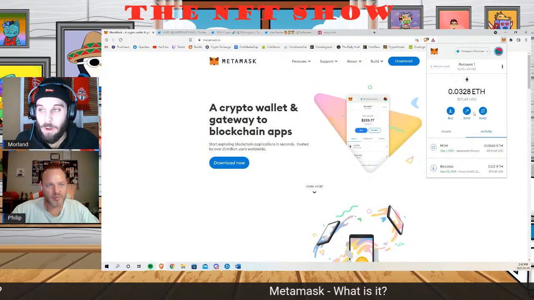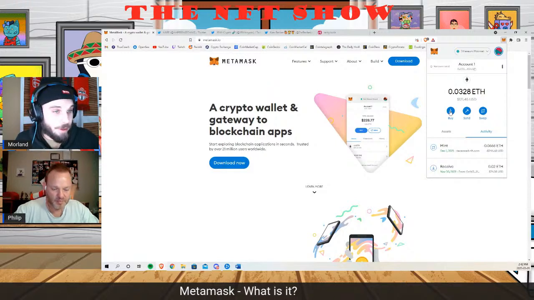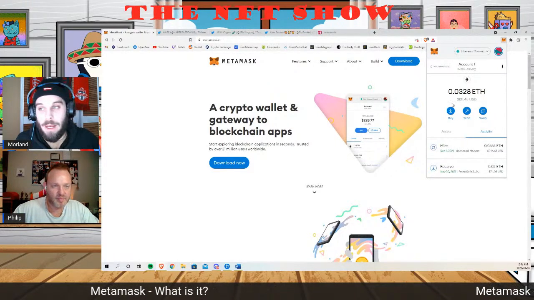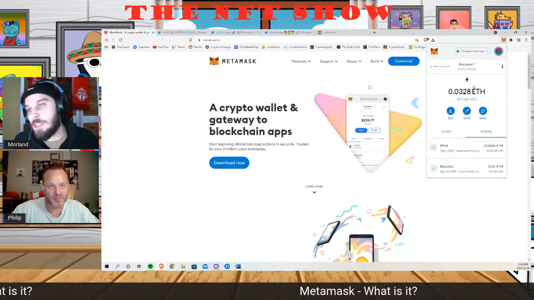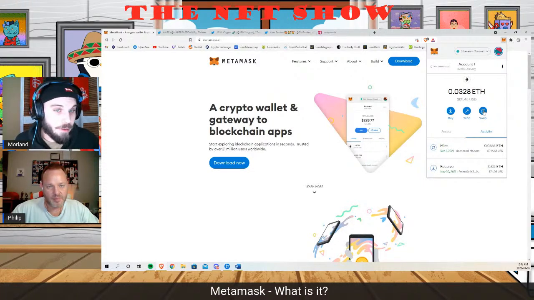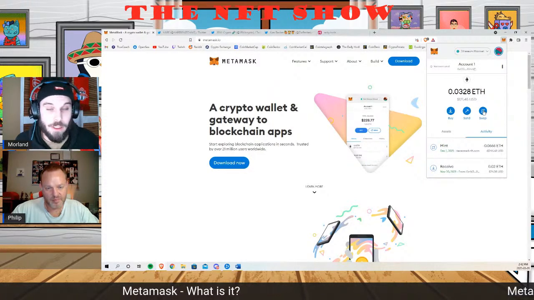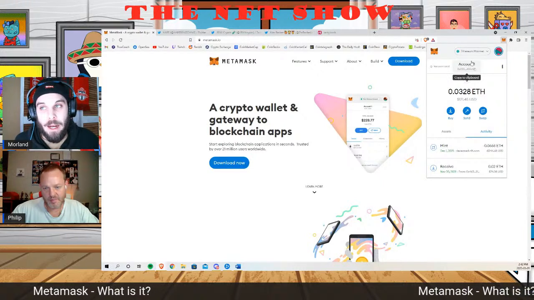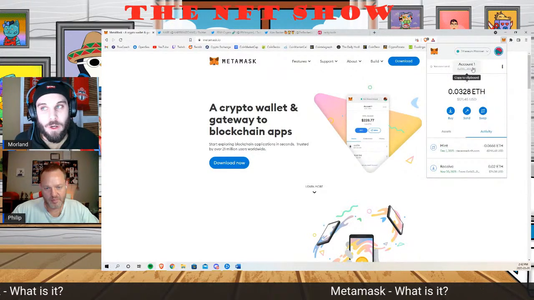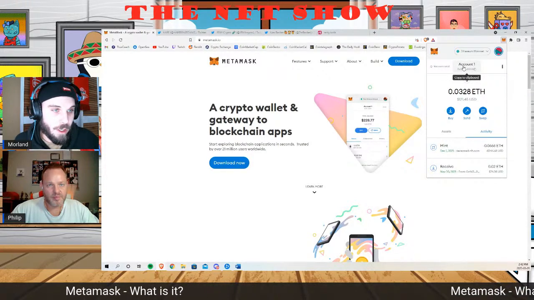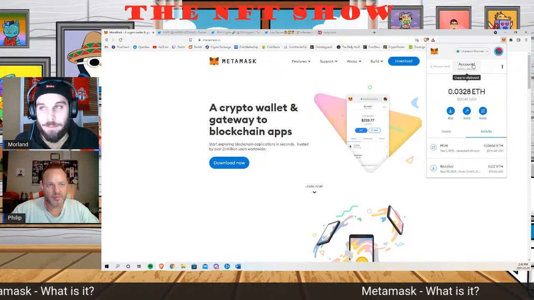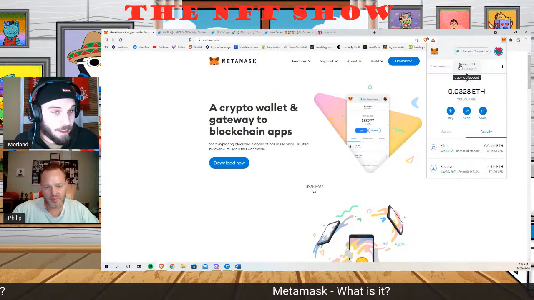Yeah, it's pretty simple. You can buy Ethereum straight from the MetaMask. You can send your Ethereum to different wallets, and you can also swap that ETH for other cryptocurrencies. And up here, you can see this is your wallet address. That's how you interact with this. This is your wallet that you can send any crypto to.